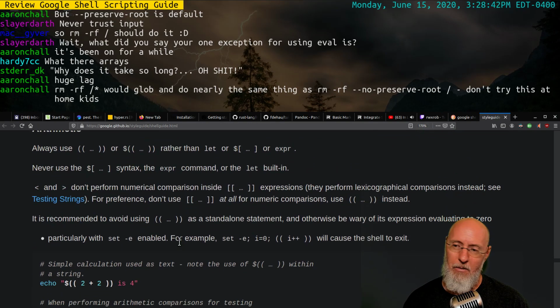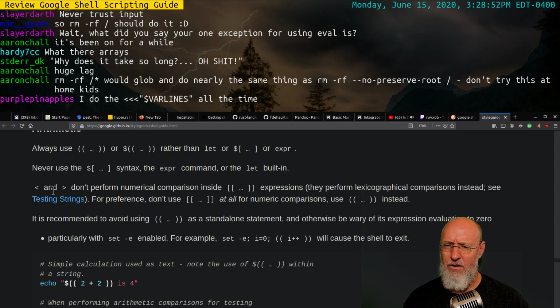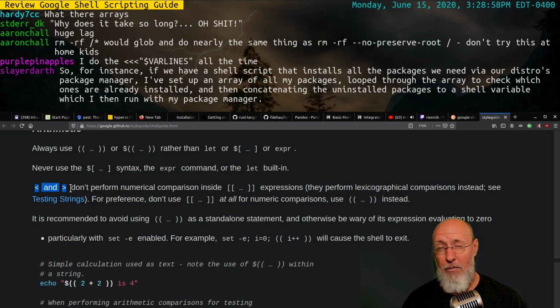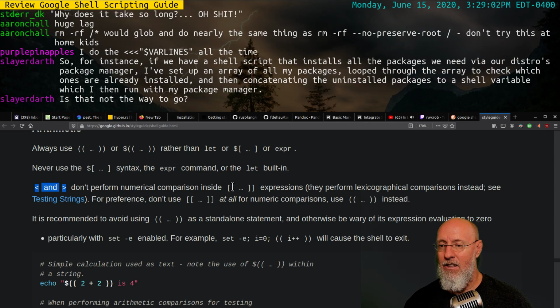Arithmetic, of course, always goes in double parentheses. I didn't even know you could do arithmetic this way, and I never have done it, nor will I ever. This is really weird. So this doesn't perform numerical comparisons. So greater than, less than is part of that problem we talked about before. They do lexical comparison, not numerical comparison, which is really dangerous. Yeah, Pineapple, you're with me on that.